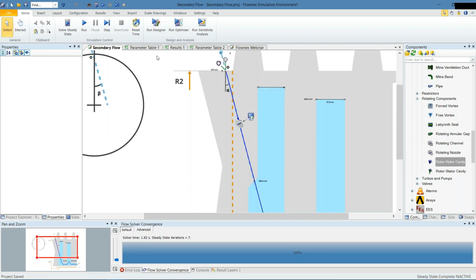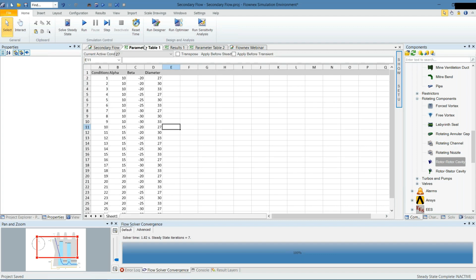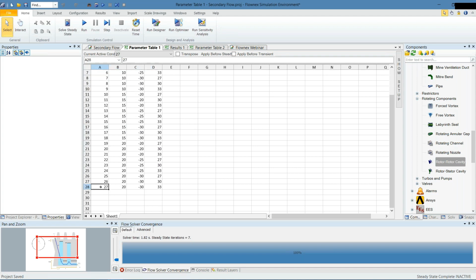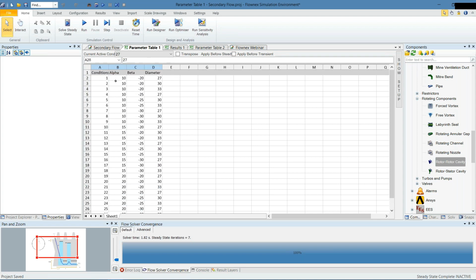To actually go ahead and optimize the system or to understand the effects of all of our variables, I've created a parametric table. Each of the columns in this parametric table represents a different variable inside of the simulation. So this column represents the value for alpha, then the value for beta, and then the diameter. Each row represents a different case in the parametric study. You can see here we have 27 different cases showing all of the different tests.